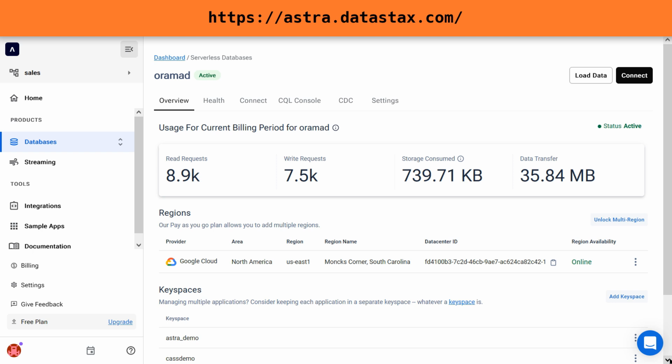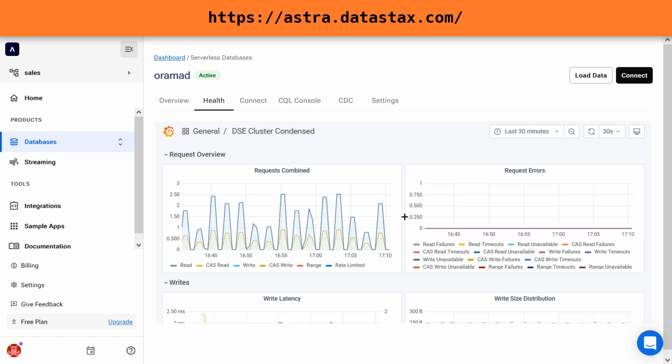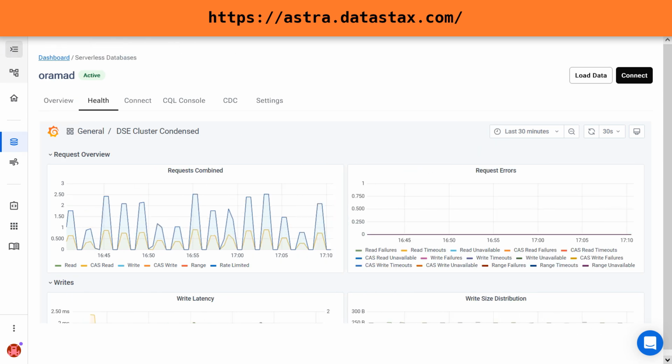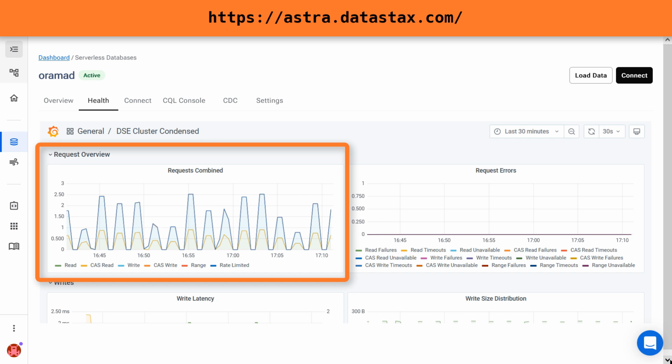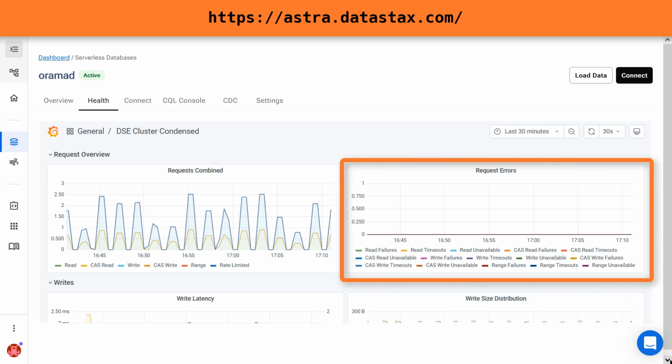Let us now quickly take a look at how Astra DB has integrated Grafana charts. I will click on this Health tab. I will collapse the left side menu. As you can see here, Grafana charts has been nicely integrated into Astra DB portal. You can see all the read and write requests show up on this graph. In last 30 minutes, we don't have any request errors, which is good.